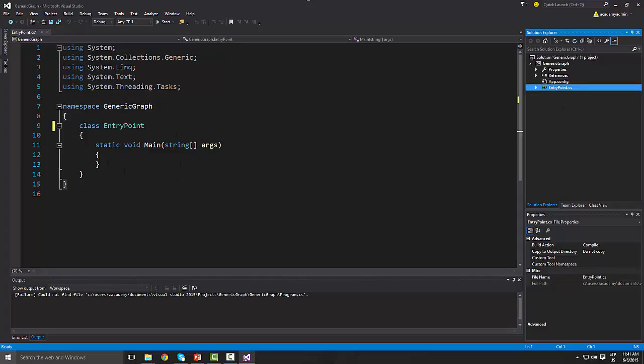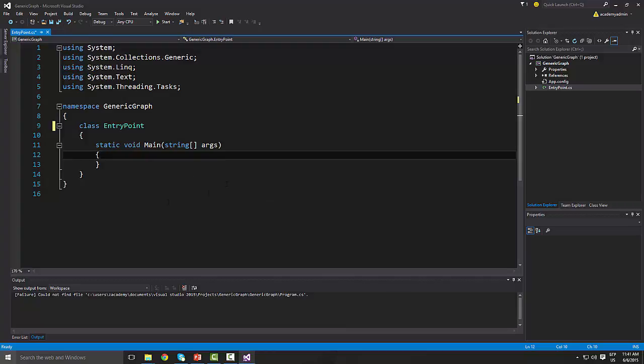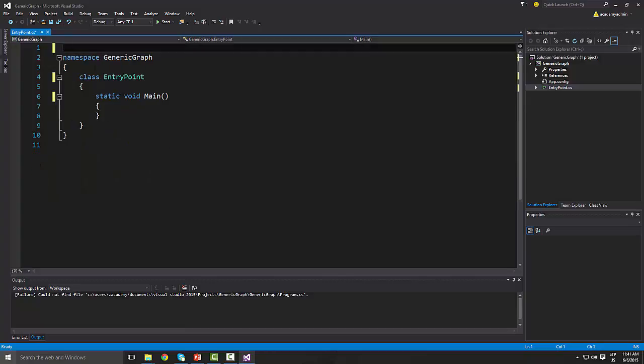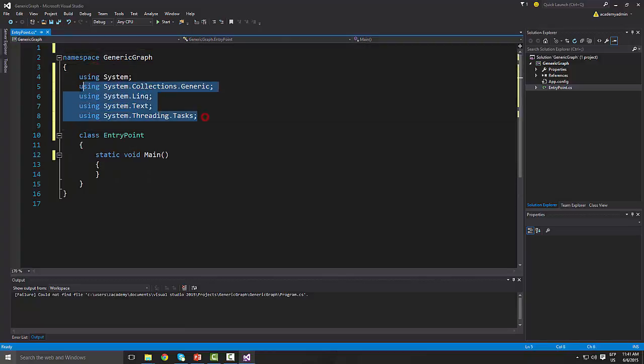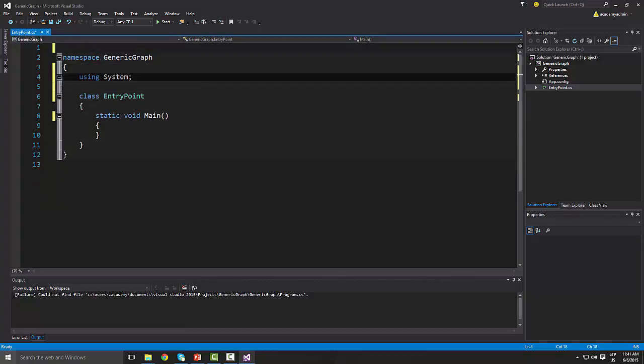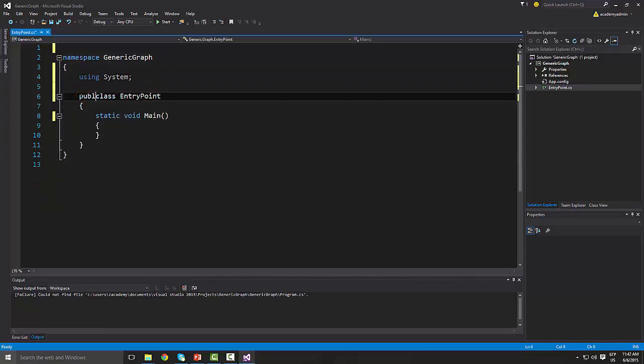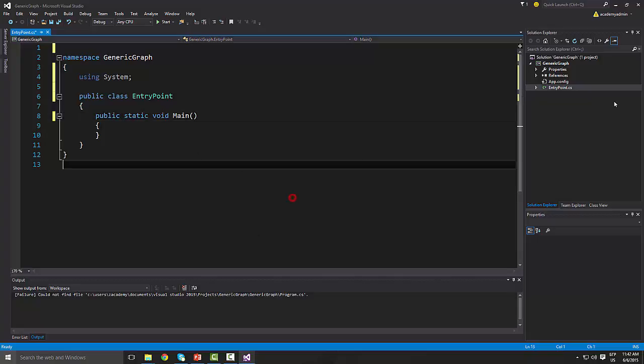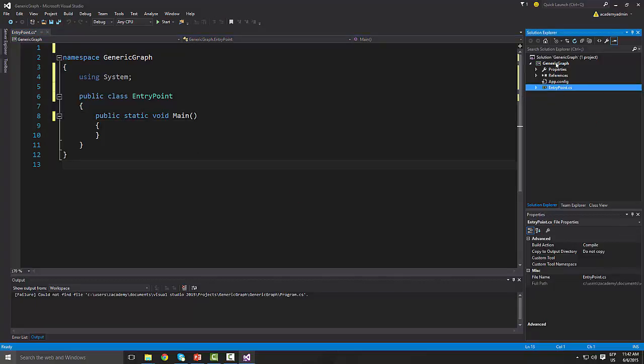Okay, so in about an hour and a half, in here we'll be testing our graph. So let me remove this. Get all of the usings inside. Actually, I have to delete most of them, and then we'll add them as we go along. Make this class public, make the static void public as well. Alright, let's have a look.